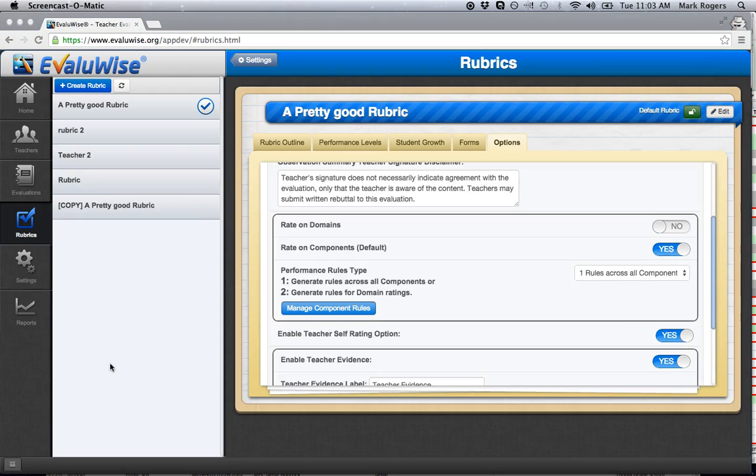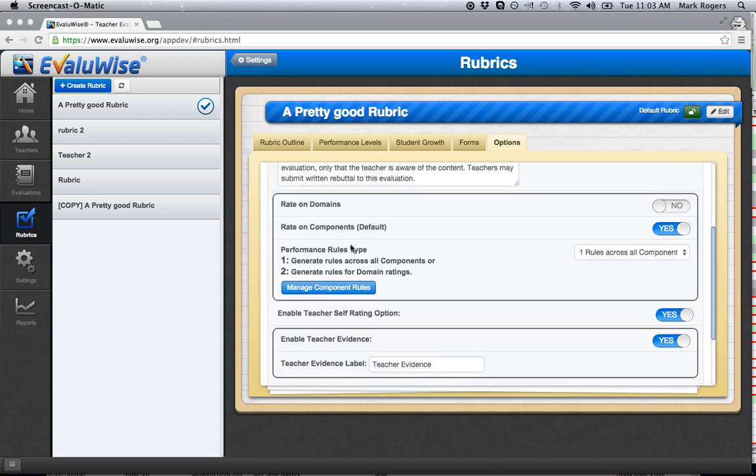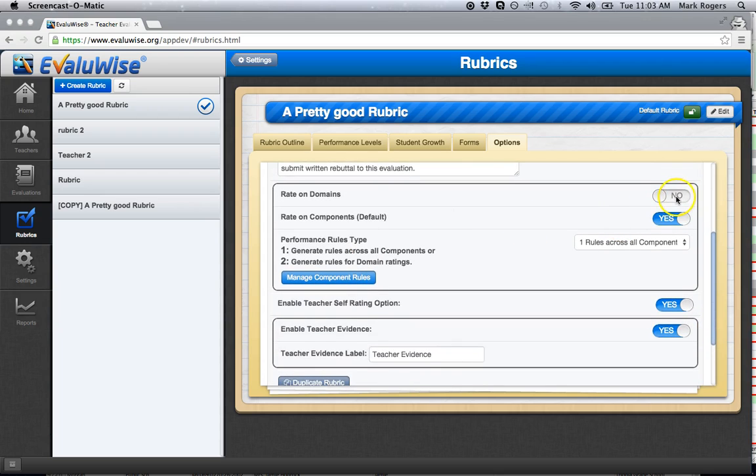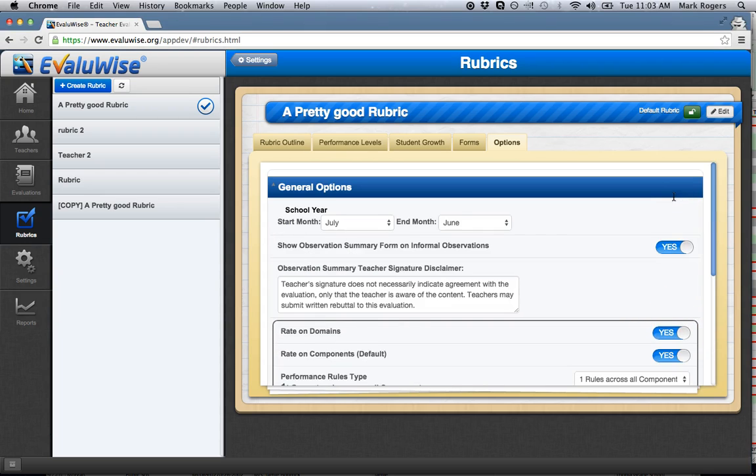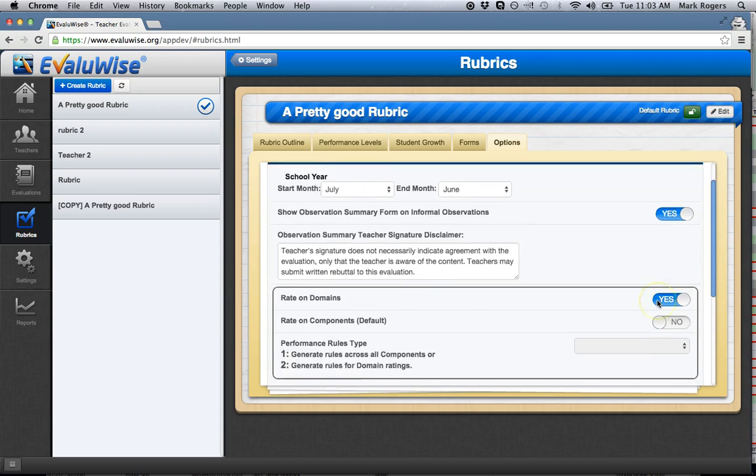In this new version, you'll also have the opportunity to choose whether or not you'd like to rate on components, which would be the default, and this is here in the general options of the options tab, or if you'd like to rate on domains. So you could rate on both, or you could rate on one or the other.